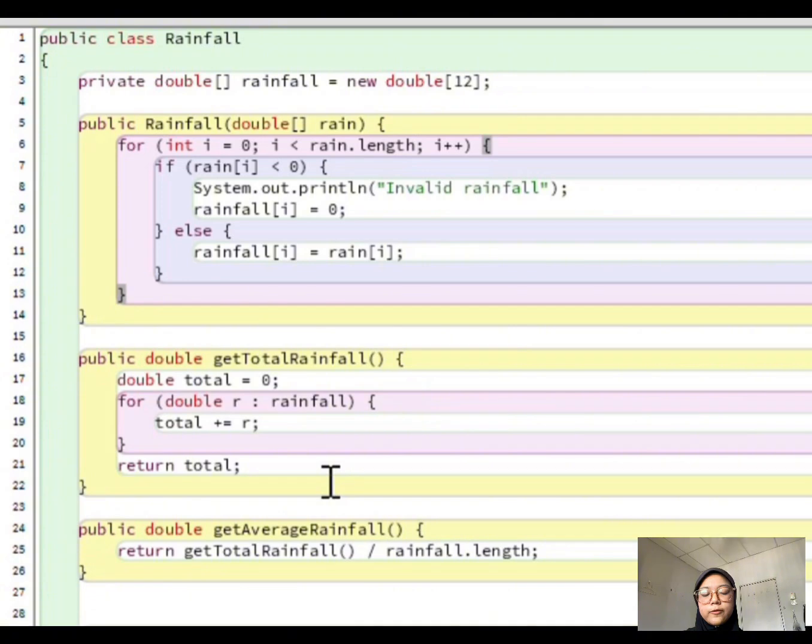For line number 5, public Rainfall(double[] rain), this is a constructor that receives an array called rain as input. Then for (int i = 0; i < rain.length; i++), this loop goes through each element in the input array. If (rain[i] < 0), this checks whether the rainfall value is negative. For the next line, System.out.println("Invalid rainfall"), if the value is negative, it prints invalid rainfall.